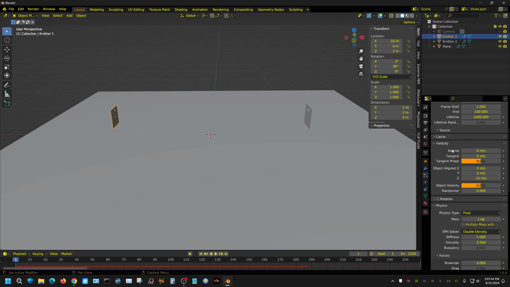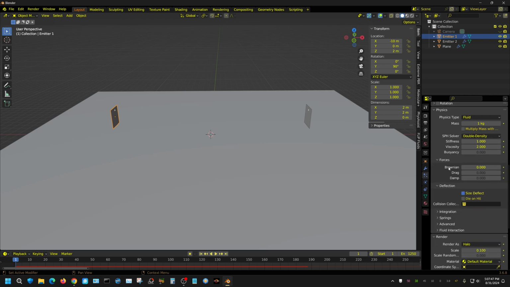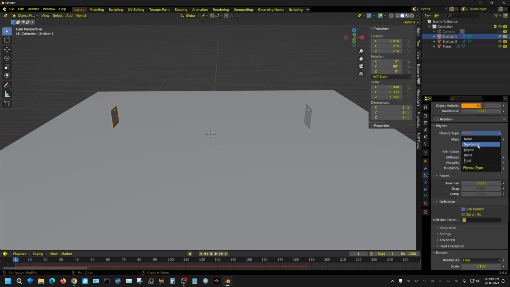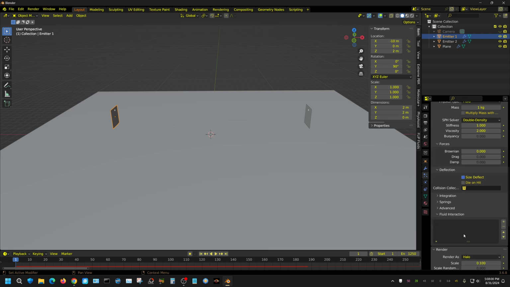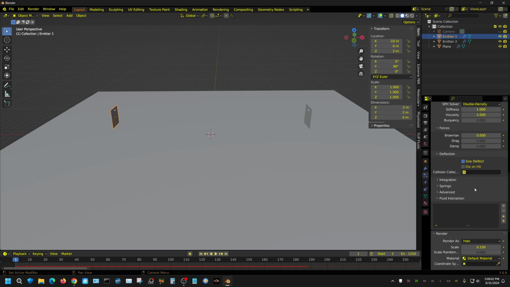Well, it's simple. You just come down here, and you can't have this on Newtonian. They won't interact when set to Newtonian. But right now I have it set to fluid, and right down here you see something called fluid interaction. And if I was to click plus, I need to tell this particle system to interact with the particle system of this emitter. So I need to click here, and I can see emitter 2. So I'm telling emitter 1 to interact with emitter 2.